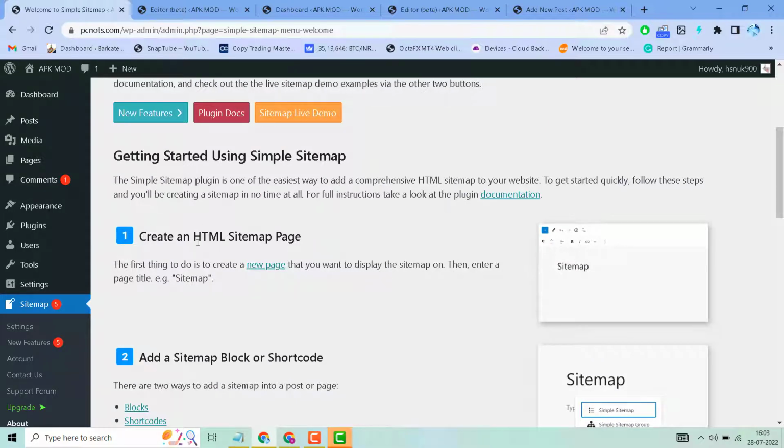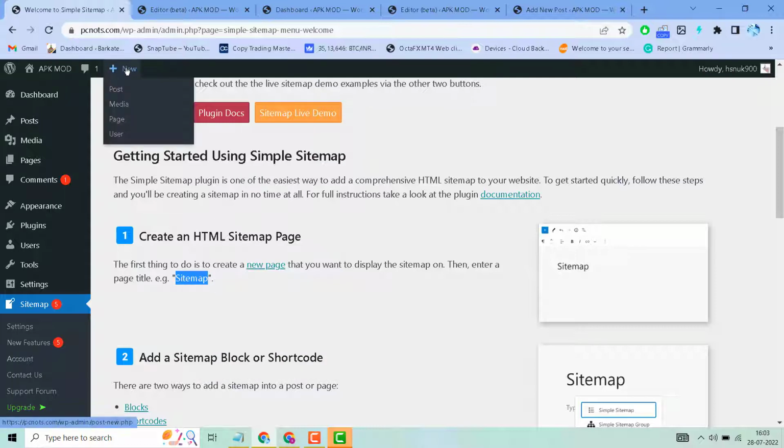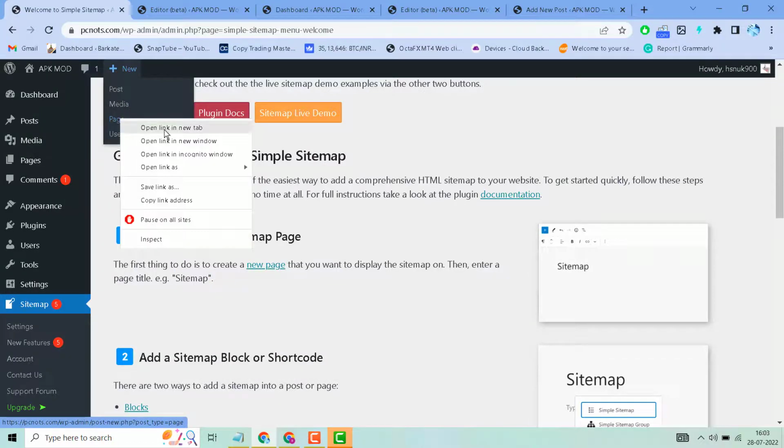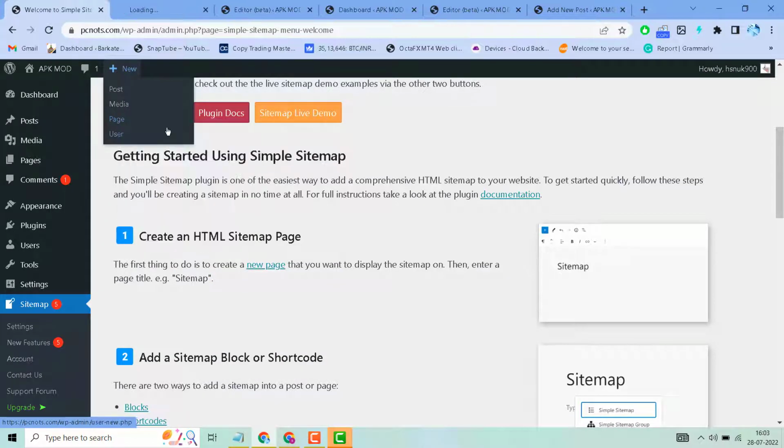First one, create an HTML sitemap page. The first thing to do is to create a new page that you want to display the sitemap on. Then enter a page title, sitemap. So copy this one and move the cursor to new page, and new page.